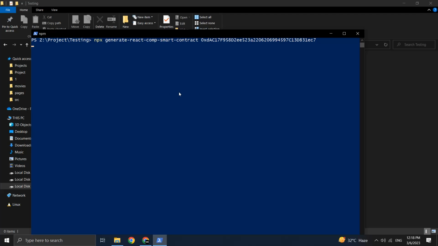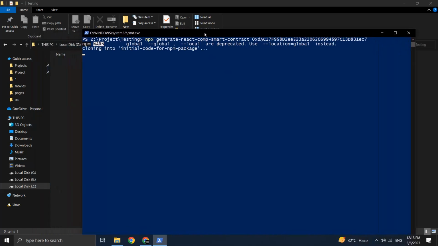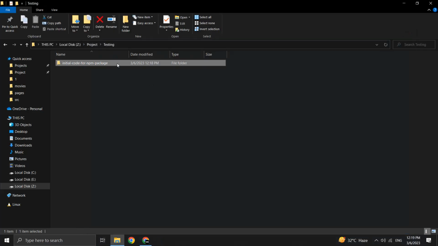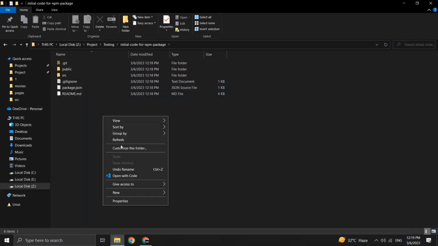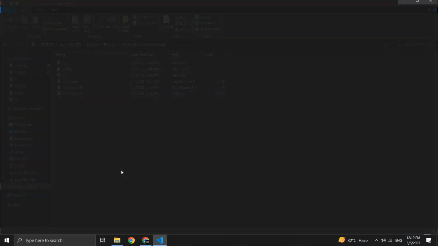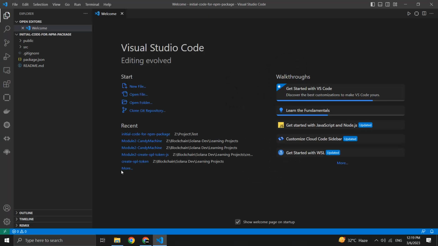You can use any other terminal as you like. So just wait for the package to be installed or created. As you can see, it's cloning the package and now all the smart contract call components have been created and the project is created successfully. If you look into the project, here we have a sample React.js project. I'm opening it with Visual Studio Code.